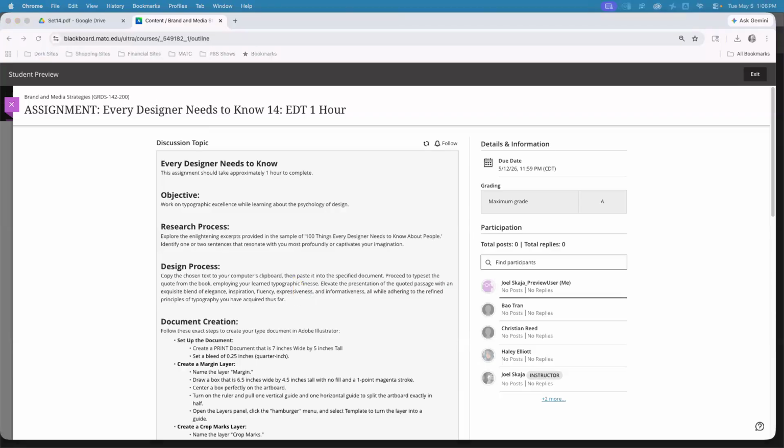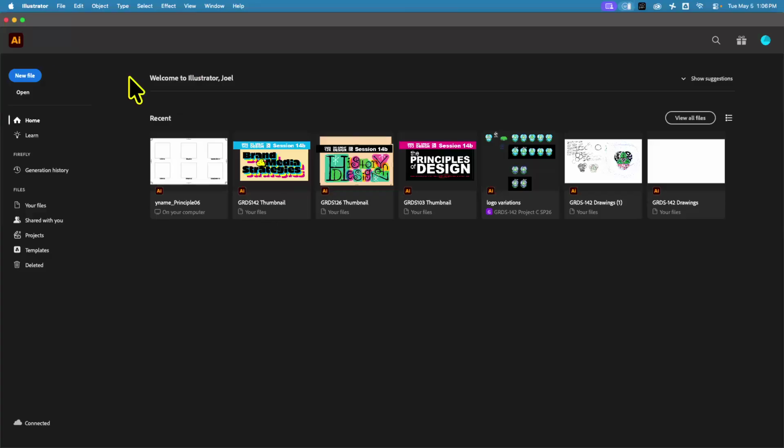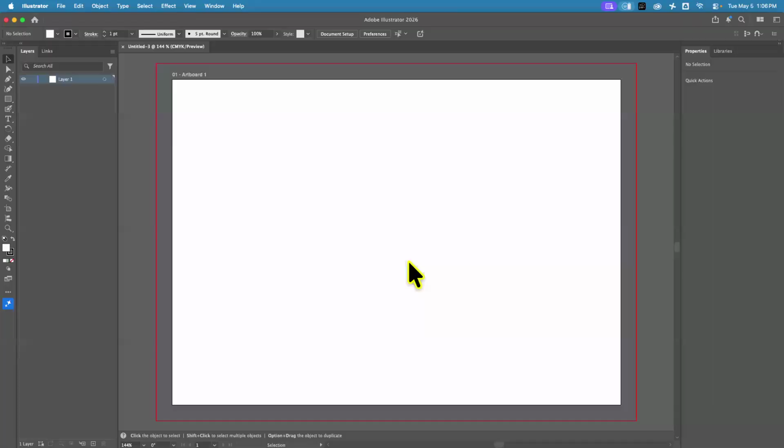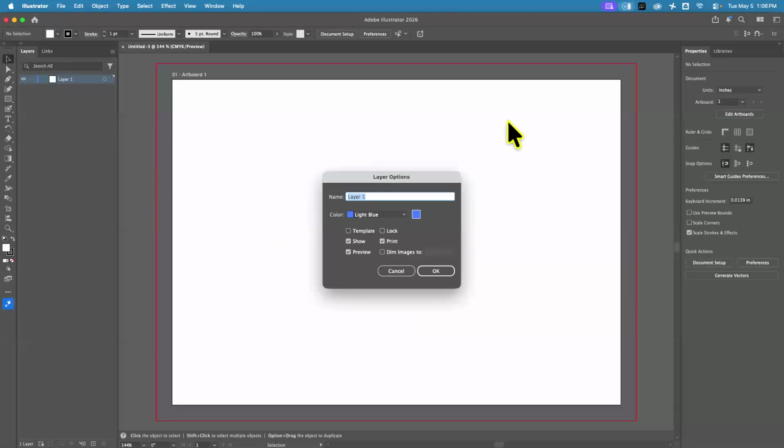I thought I'd knock this one out and then talk about some stuff here. All right, so I'm doing it. It is new file. It is 7, tab 5, tab ½ inch, bleed 0.25, reset them all, create. Then we do a margin layer.